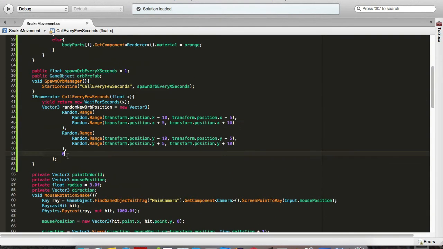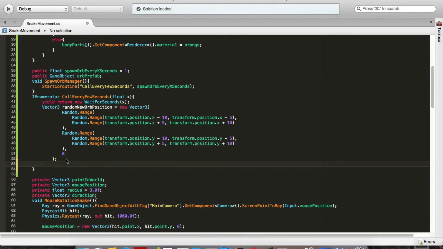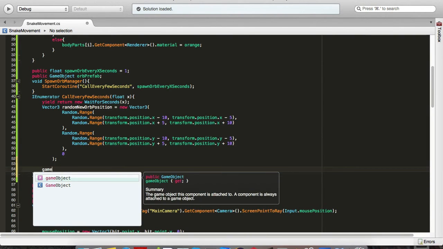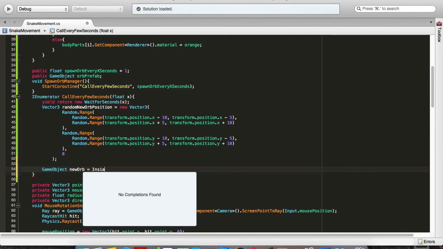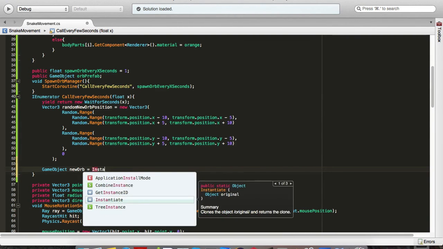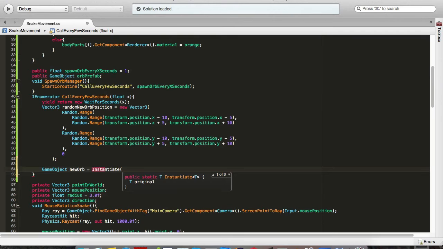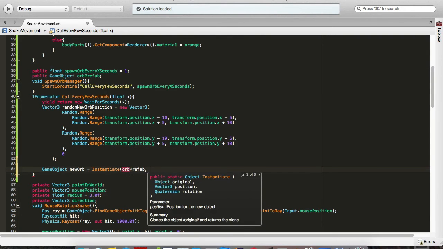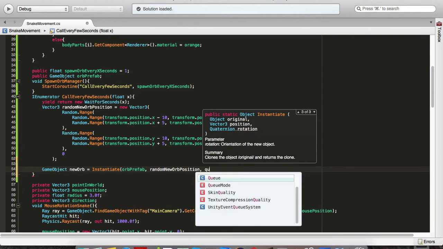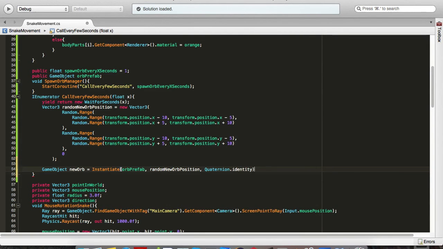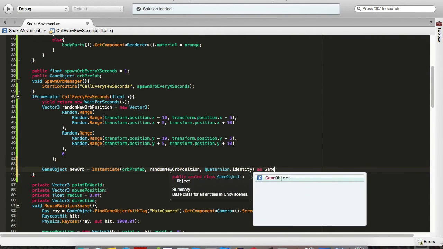So when we get the new position in Vector3, we're gonna go GameObject newOrb. We're gonna assign it to Instantiate. Instantiate, I always spell it wrong. Orb prefab, comma, random position, new orb position, Quaternion.identity as GameObject.